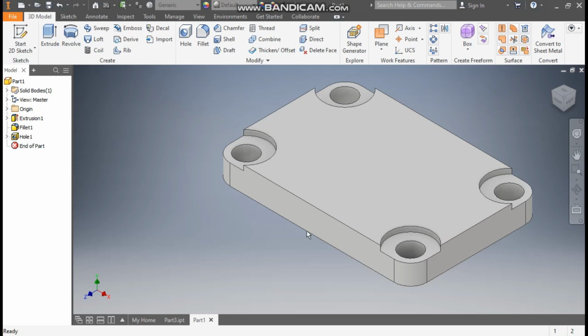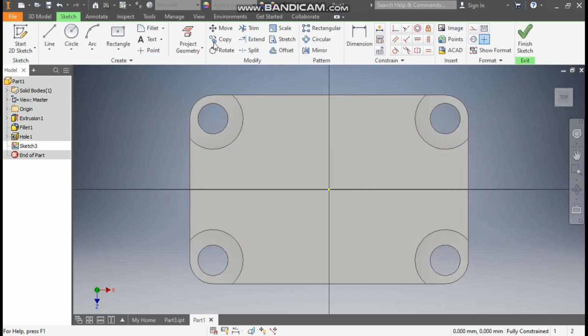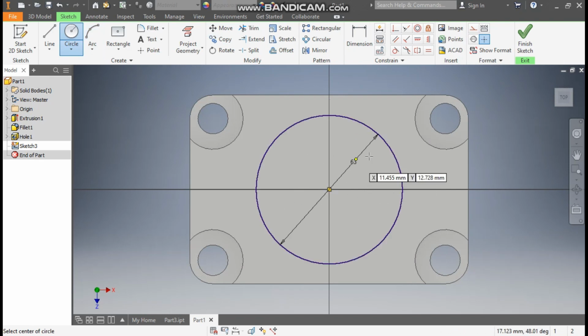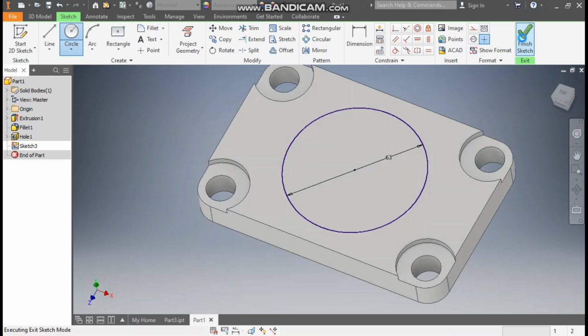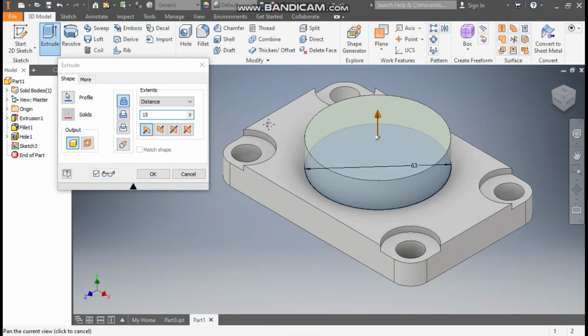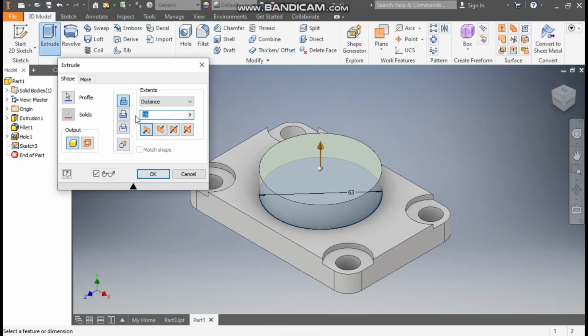Now select this face again, go to create sketch. Here take the circle command. From the center point, make here a circle of diameter 63. Finish sketch. Take extrude. Here we are going to take extrude of 75 mm.